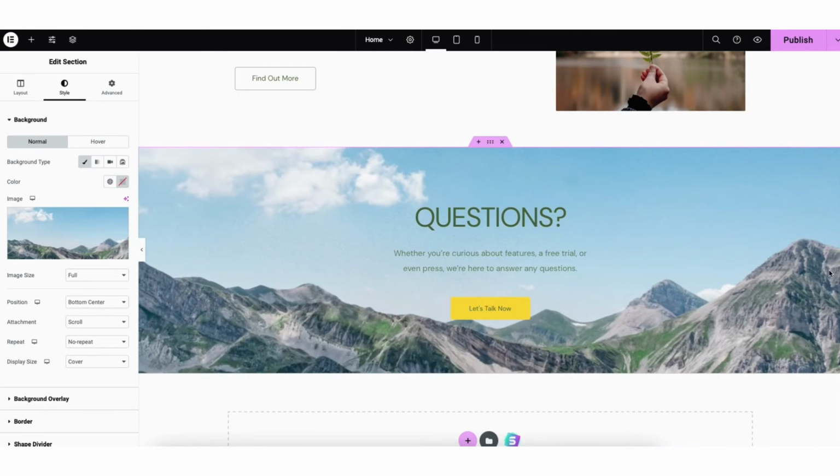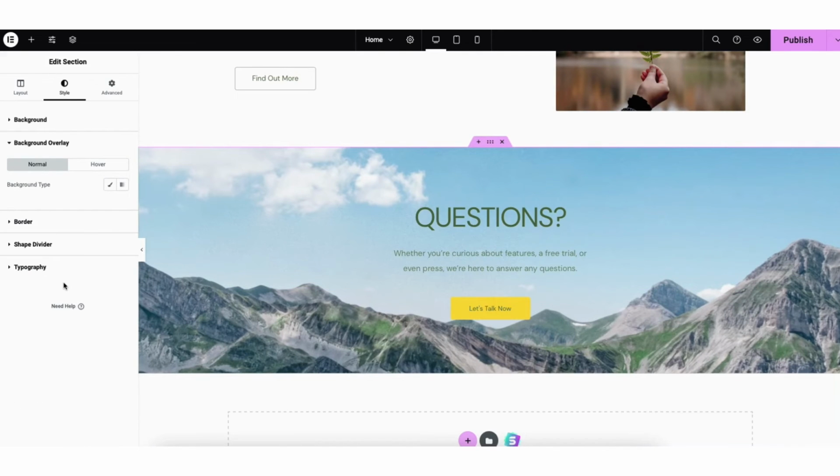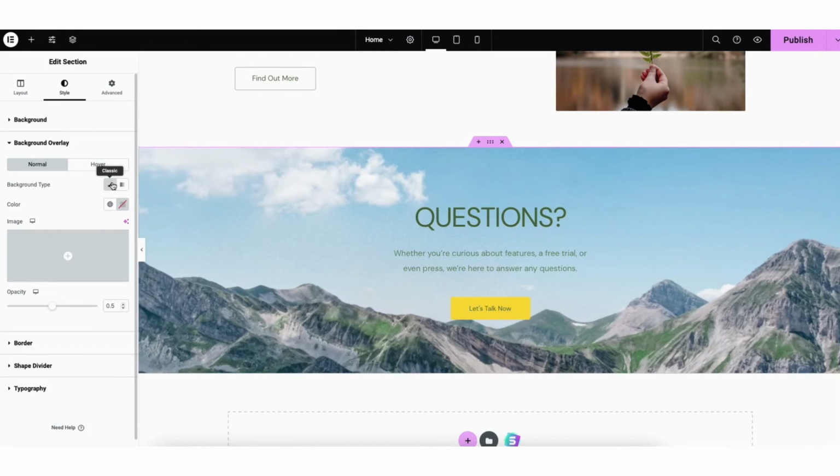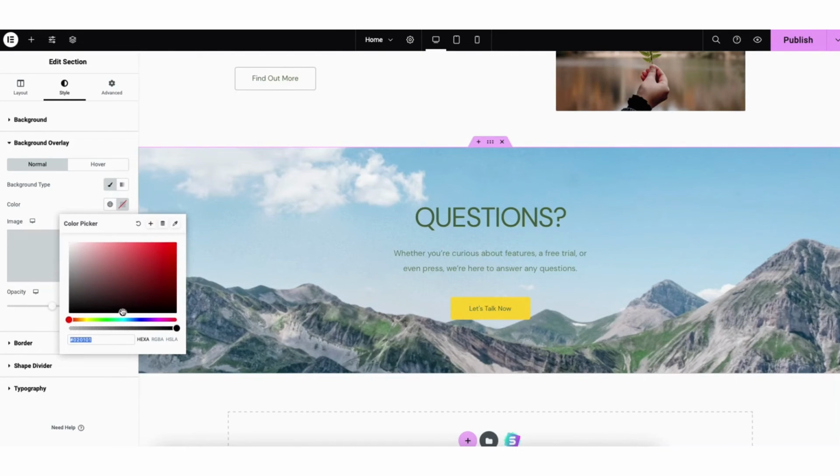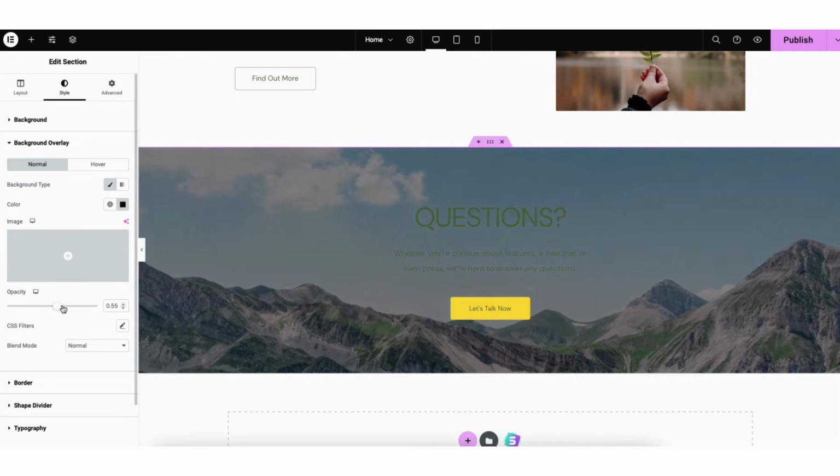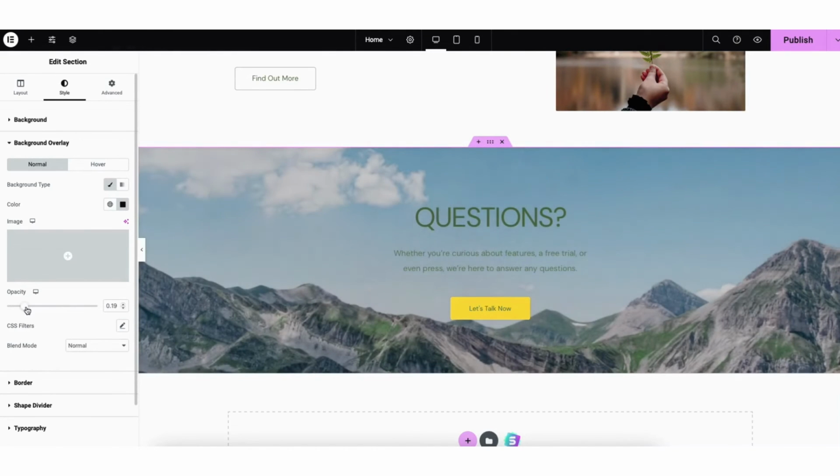If you want to add some color along with the image, click the Background Overlay section and find the Color tab. You can now change the color. Drag the opacity to the left or right to get the desired look you want.